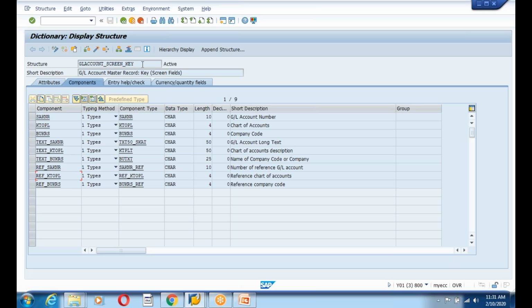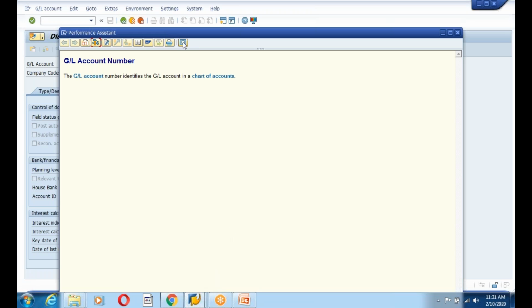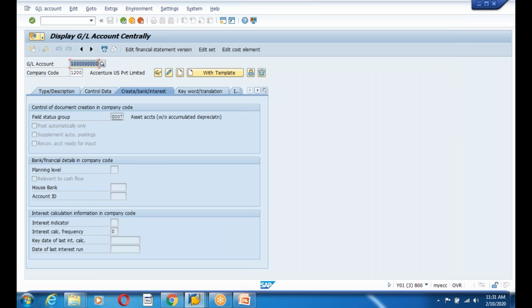When you see a structure, is the structure going to hold the data? No. If it is in a view or database table, yes, it will hold the data. If it is in a structure, then how can you find the database table behind this transaction? That's the interesting thing. So this is my GL account, and I need to find where this data is saved.